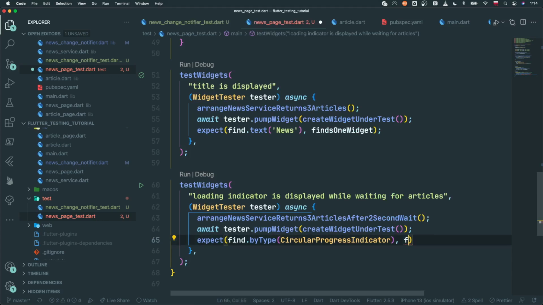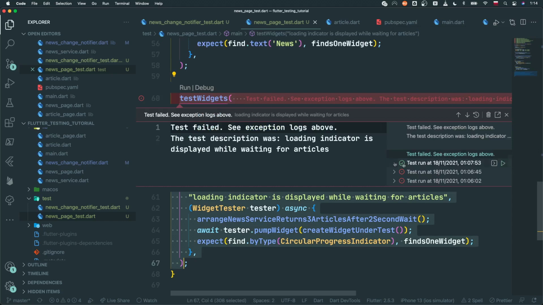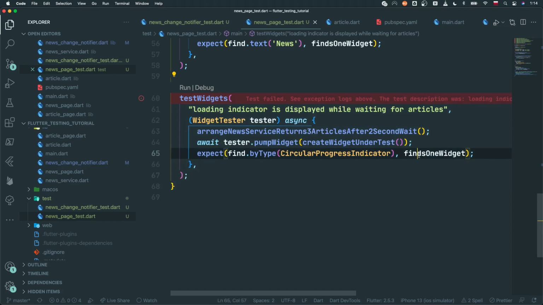And the matcher will be finds one widget, right? So you might think this is enough, and it appears to be enough, but as you might imagine, the truth is quite different. So when we try to run this test, it's actually going to fail. So why does it fail? Let's check the description of this. So basically, expected exactly one matching node in the widget tree, but it was not found. So this circular progress indicator is nowhere to be found.